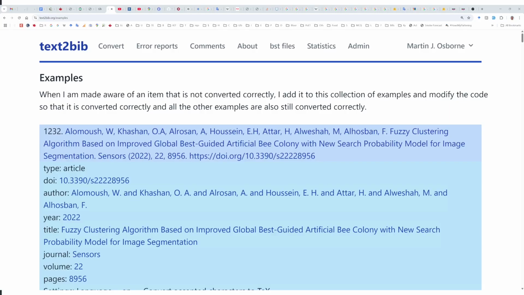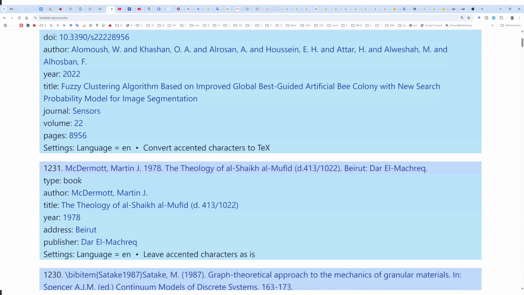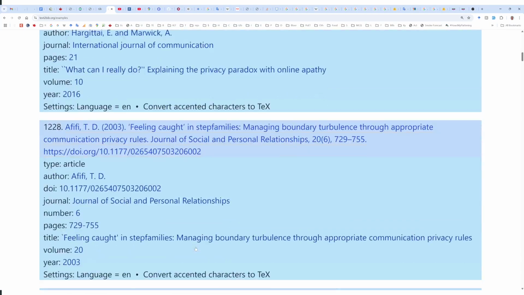Whenever I modify the algorithm to accommodate an item that's not converted correctly, I add the item to a table of examples. And I make sure that all of the existing examples are still converted correctly. Currently, there are over 1,200 such examples.